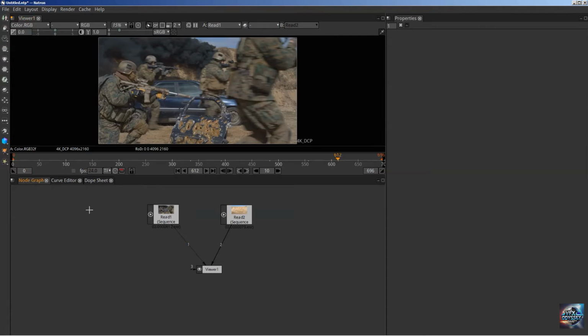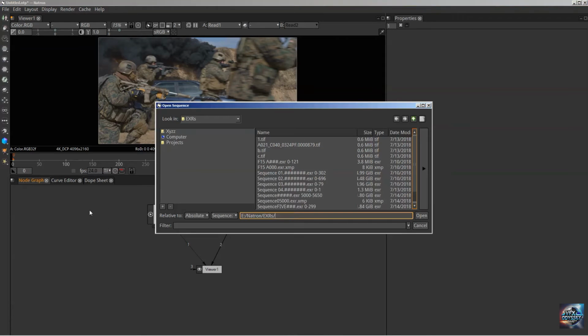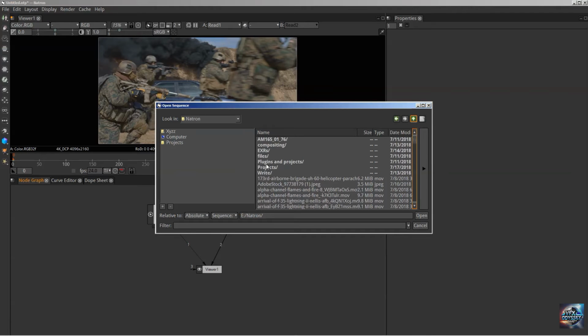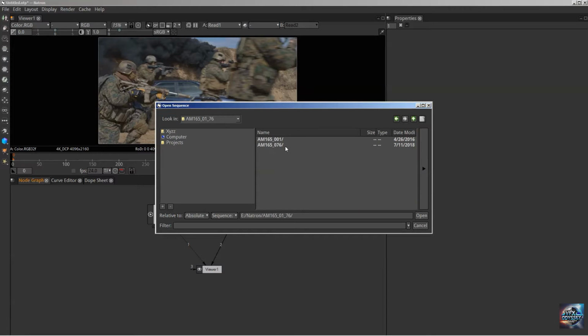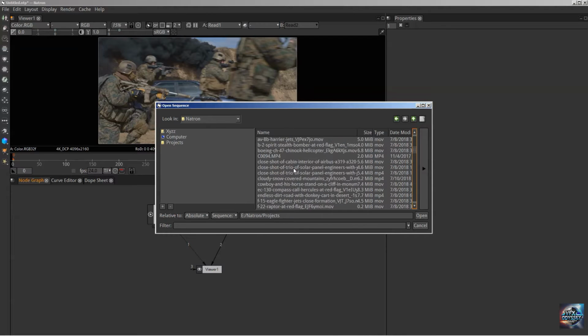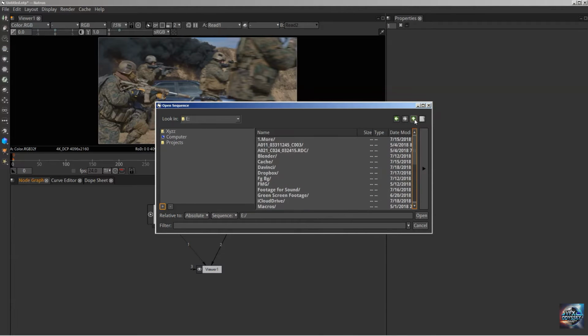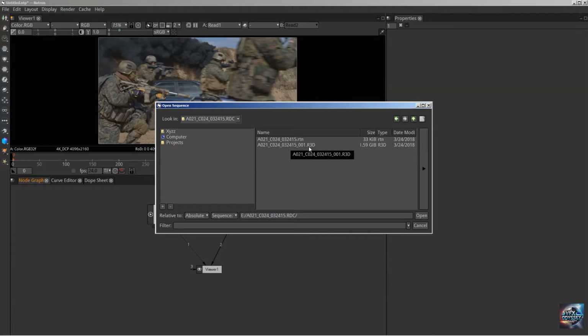Let me try to bring in something else for Natron to show you support as well. In Natron, we're going to go up, and I'm going to try to bring in a red file. EXR's compositing. No, this is not the one. I'm trying to get you some red files here. Yes, red footage. This is red raw footage, R3D, from Red Camera, okay?